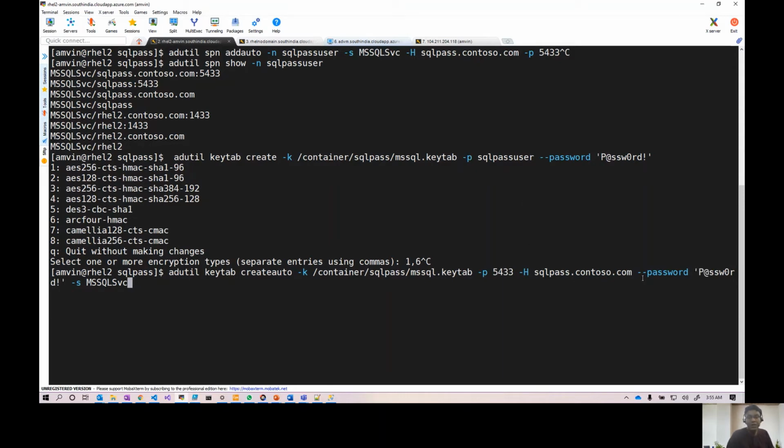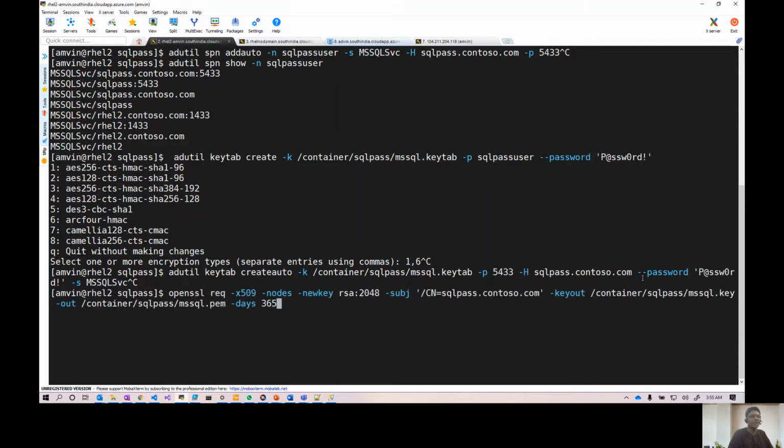Again, please don't pass the passwords in plain text like I've done. This is just a demo, that's why I'm doing it. For production, please follow the recommended practices of using the interactive password method or using the configuration file. Once I do all of this, it's going to create the mssql keytab. And then for SSL encryption, I'm also going to show you the command that I used to create my mssql.key and mssql.pem files. These are nothing but your certificate and the private key associated with that certificate. Because SQL Server supports RSA keys, I've used an RSA key.